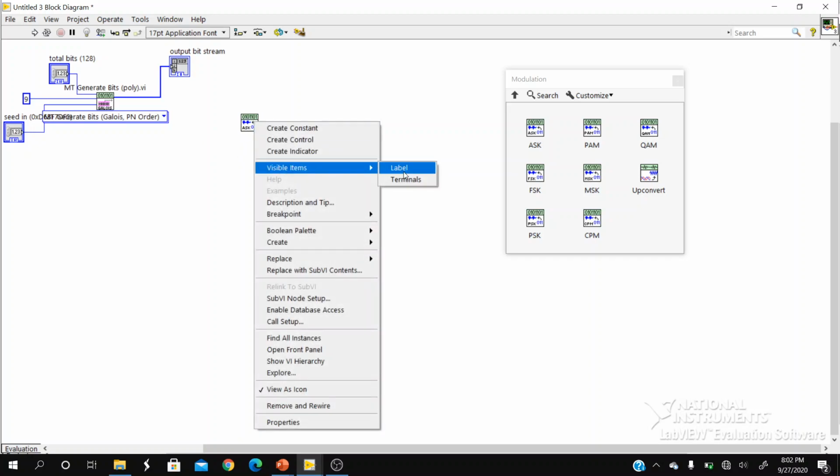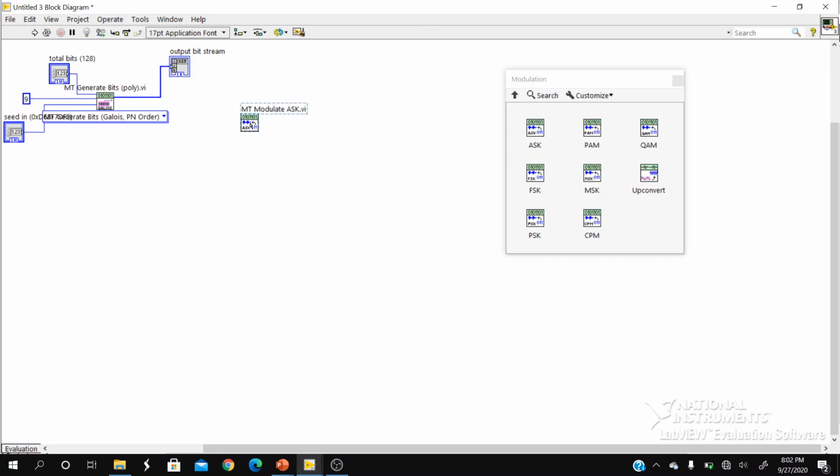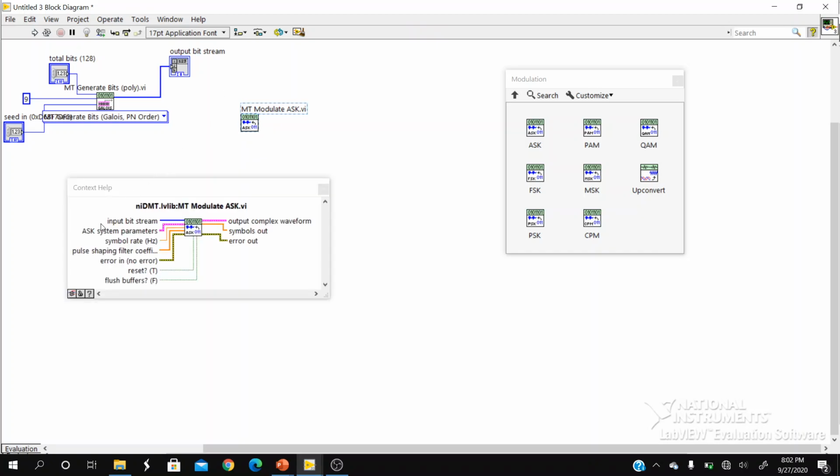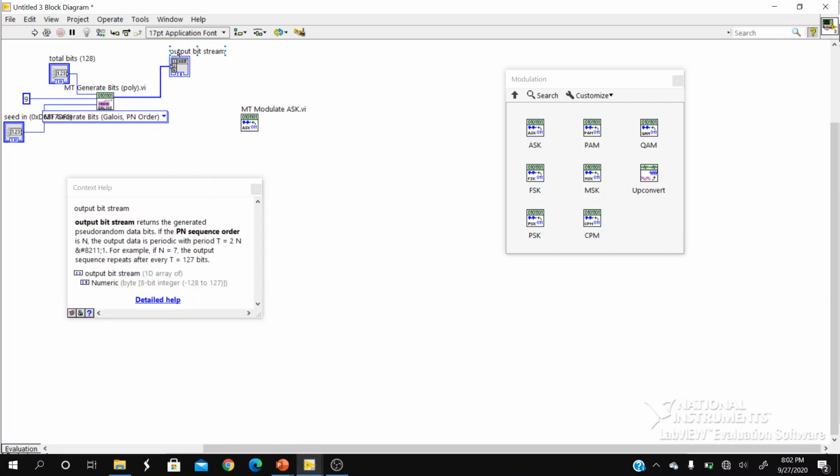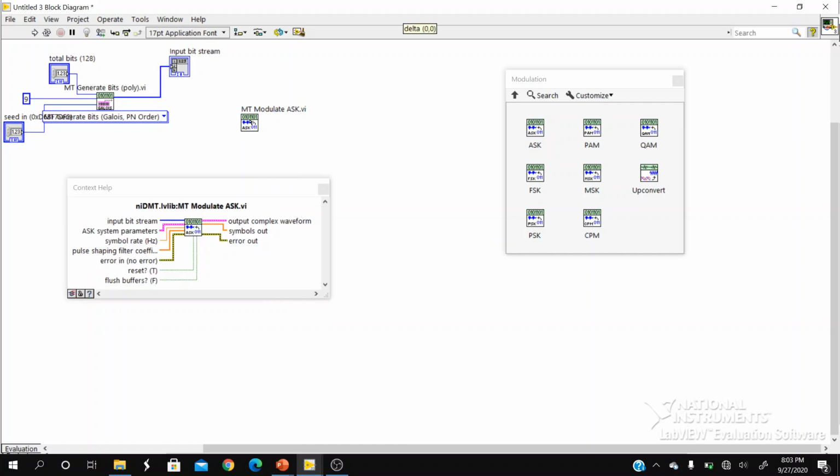Label the block first. Let us look at the inputs and outputs for this block. The first input is the input bit stream, which I have already generated from the previous block. I'll just rename this output bit stream. It was named previously, but I'm renaming it as an input because it is going to be an input to our entire communication system. This helps me in identifying which is input and which is output, only for our convenience. So I'm just going to provide this input bit stream from the previous block, which is ones and zeros.